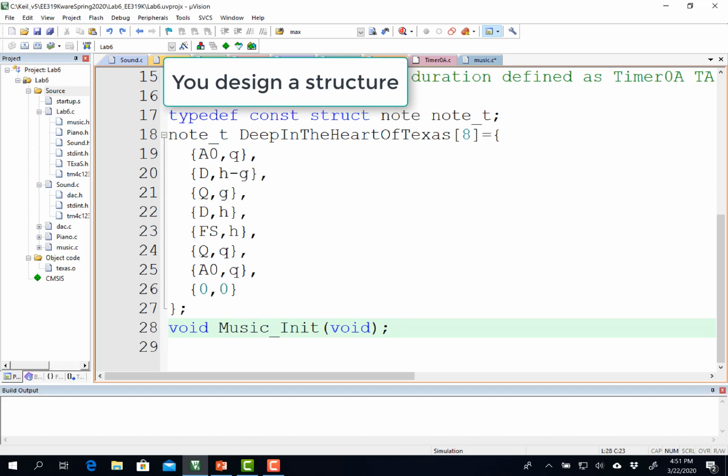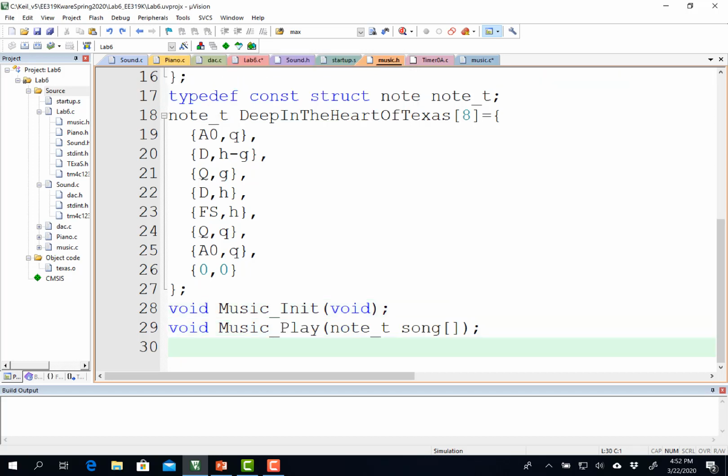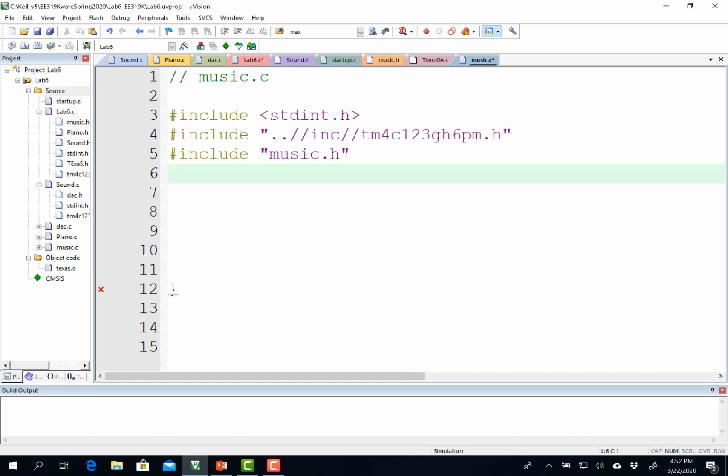All right, I got to create a couple of functions, one to initialize it. So again, I'm in the H file, so these are prototypes. How am I going to play a song? I'm going to pass in a pointer to whatever song I want to play, which will be a sequence of notes. All right, that's my H file. Now let's look at what I got to do for my music file. Okay, so again, the music.c is the implementation.